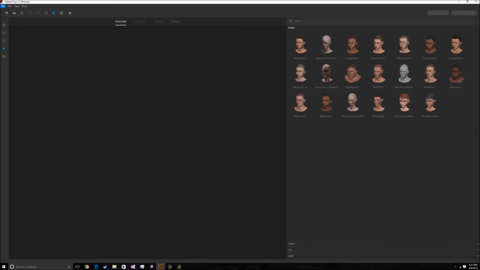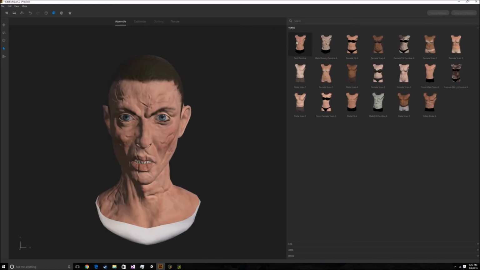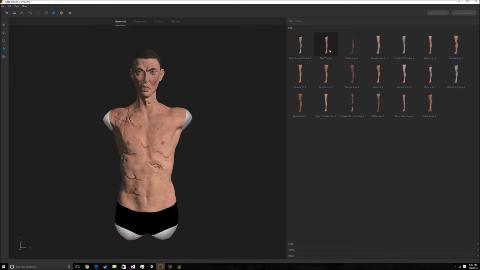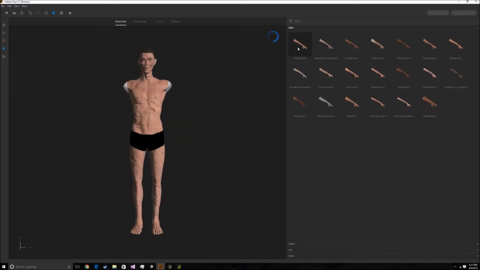Okay, so we're in Adobe Fuse CC with the test zombie imported, and he's right here, unzombified. So that's a problem. By default, it will look like this once you've imported it. So I'm gonna construct it real quick.